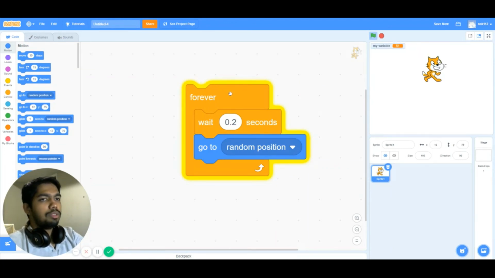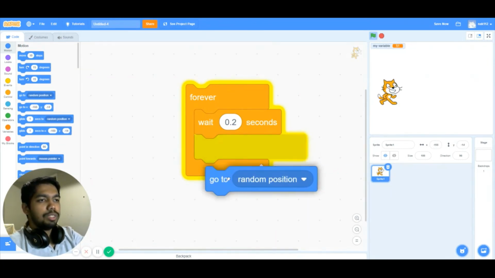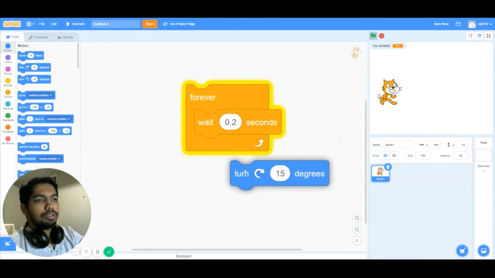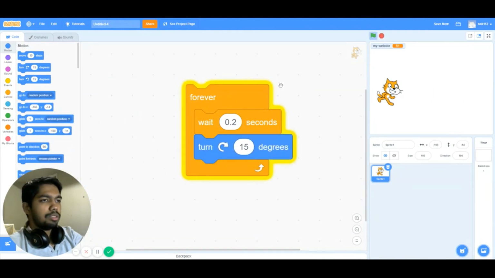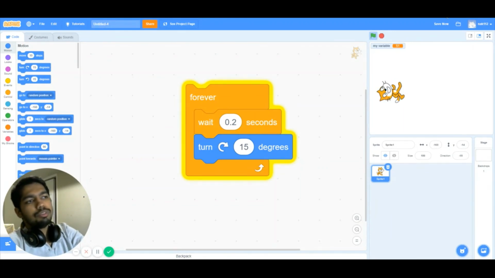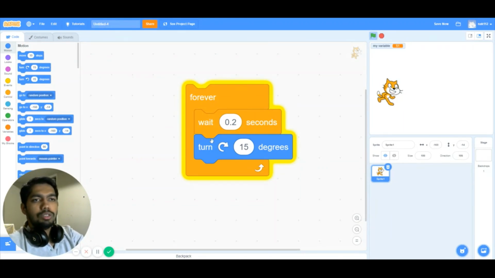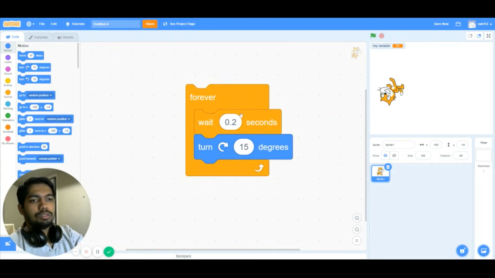You can try other things as well, where you turn the sprite constantly. When you want a particular motion to go on forever, you can use the forever block. You can use it in many ways. So that is how all the loops in Scratch work.